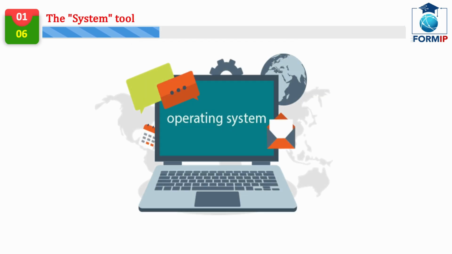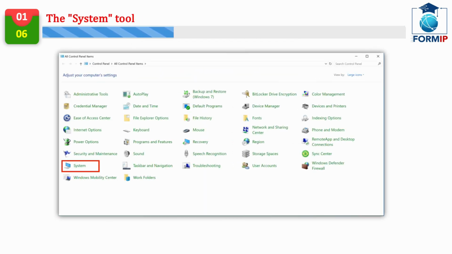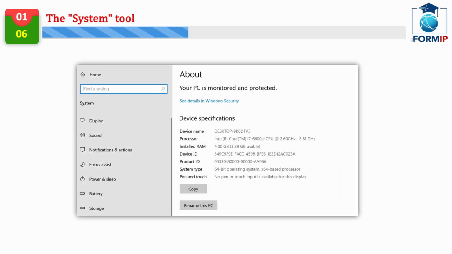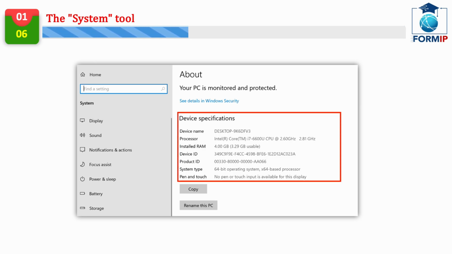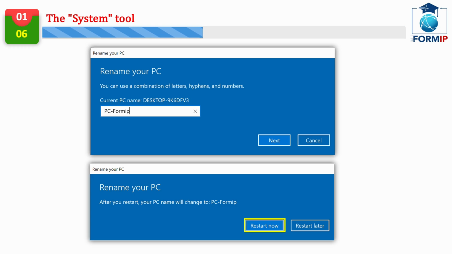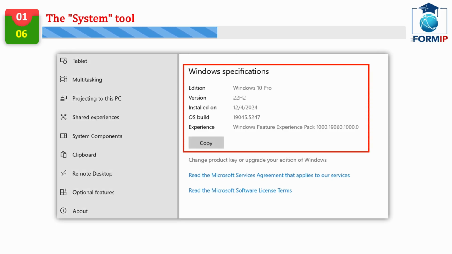Now, let's move on to a completely different tool, which is the System tool. It also launches directly from the control panel. Once launched, you will have this window, which will show you the specifications of your computer, such as its name, information about your processor and RAM, the type of operating system installed on it, i.e. 32 or 64 bits, but also a lot of other information. You can also change the name of your machine by simply clicking on Rename this PC. If you change the name, you should know that the change will not be taken into account until after the restart. Scrolling down a bit, you'll come across more detailed Windows operating system specs, like its edition and its version.